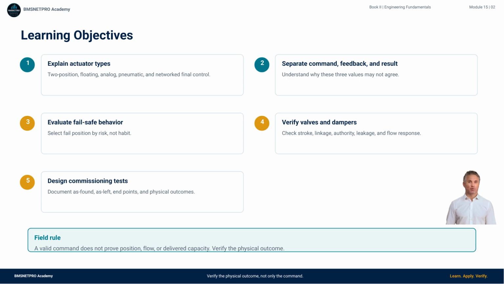By the end of this module, learners should be able to explain common actuator types and control signals, distinguish command from actual position and process response, evaluate fail-safe direction and torque or force requirements, and recognize valve, damper, linkage, stroke, leakage, deadband, and hysteresis problems. The goal is practical. When the BAS says a device is open, the learner should know how to prove what actually happened in the mechanical system.